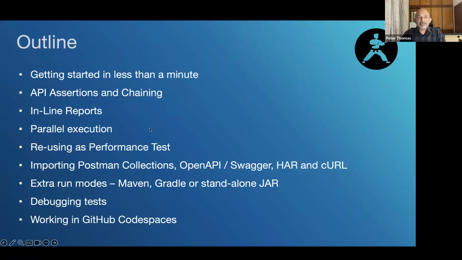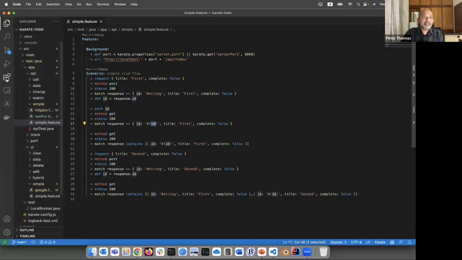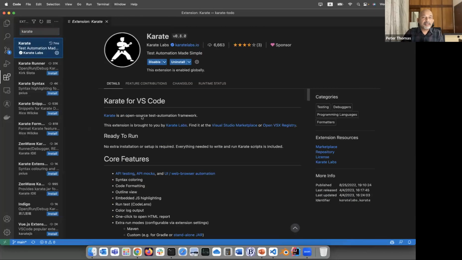Okay, so I've just completed getting started in less than a minute. About getting started, as I said, you just go to the Visual Studio Code marketplace. It takes you literally a minute or two to install it on Visual Studio Code. And let me call out that one of the nice things about the Visual Studio Code plugin, as I was showing you here, is it is ready to run. Everything needed to run Karate tests comes along with the plugin, right? So you don't need to worry about installing Java or any particular runtime. It's all built in, okay?